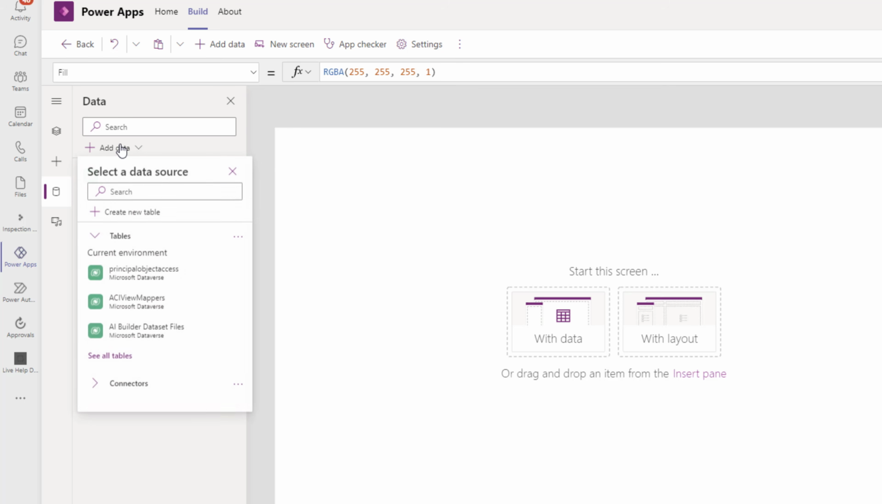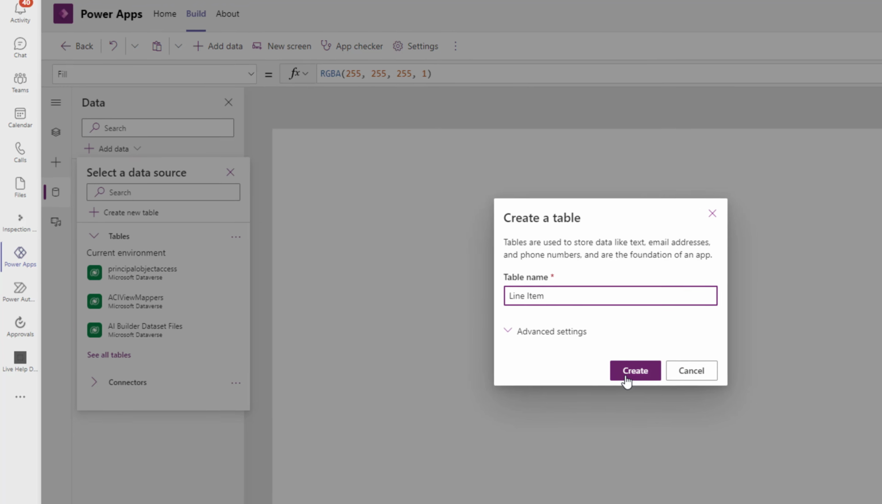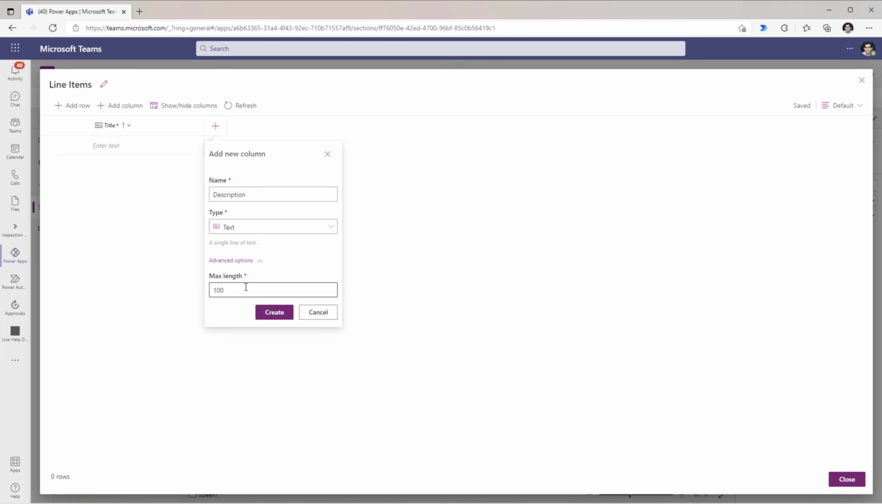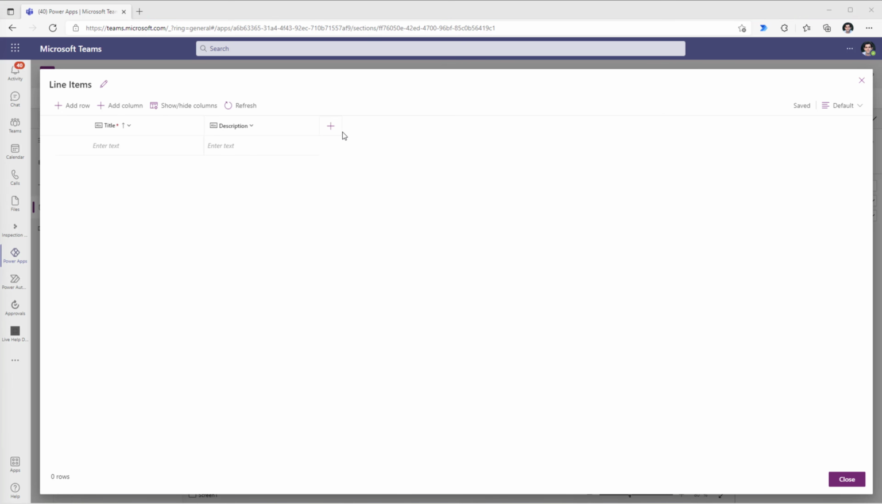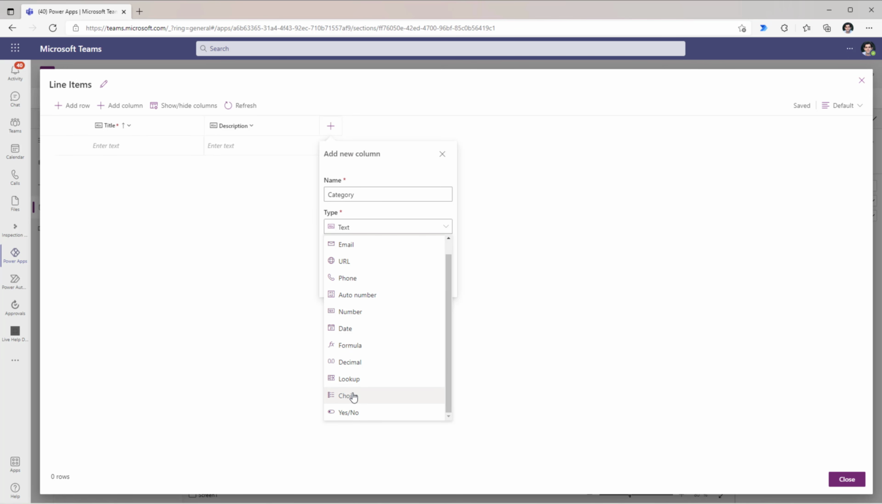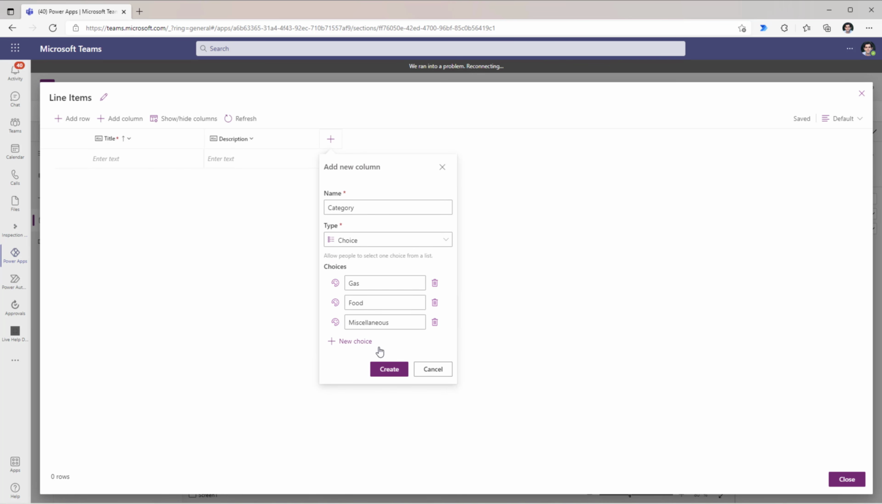For that, I will go to add data once again, click on create new table and create a table here called line item. I'll click create. Once again, I'll rename the name column. I'll call this title. I'll create another column, description of type text. The line items need to be associated with a category. So I create a category column of type choice. I've provided 3 choices: gas, food, and miscellaneous.